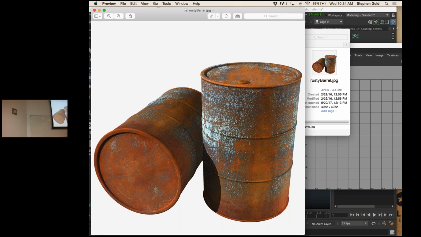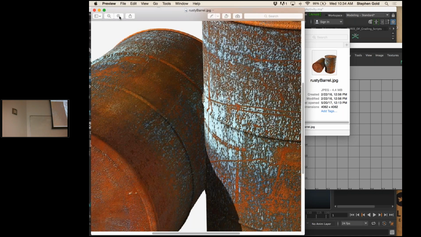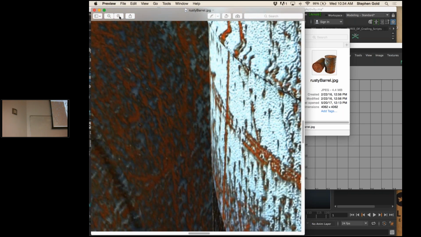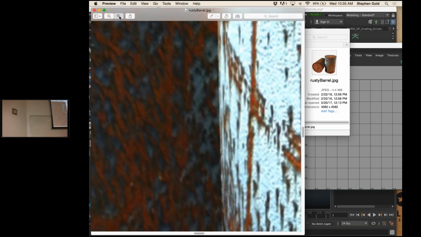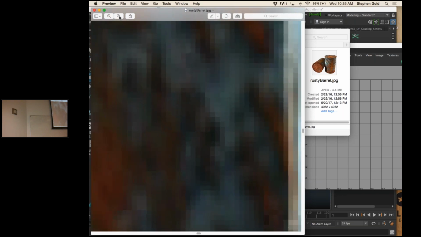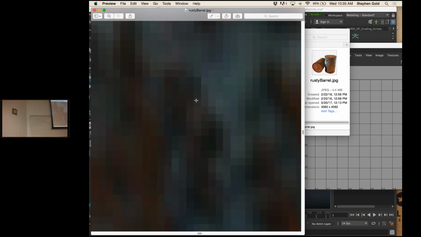This is a high resolution image. And what that means is if I zoom in, even at several times, I still see a lot of detail. But if I get close enough, eventually I can see the pixels. But I had to go way in there to see the pixels. Does that make sense? This is a high resolution image.